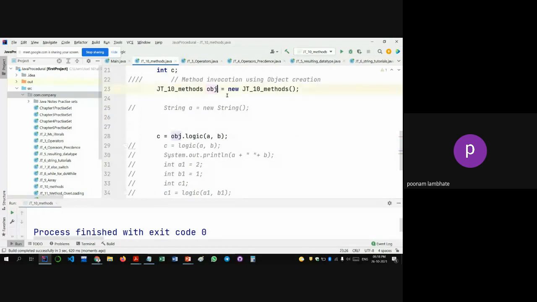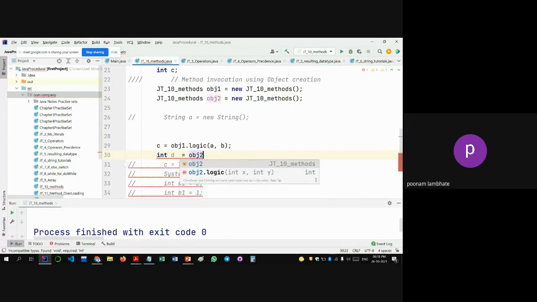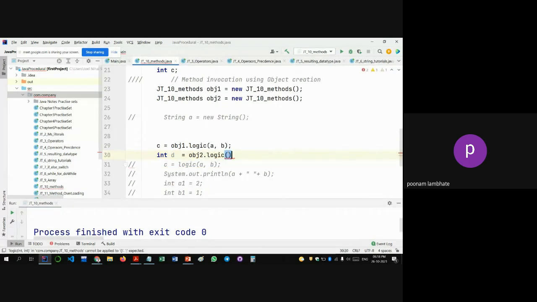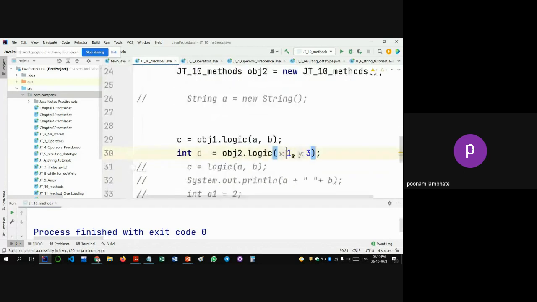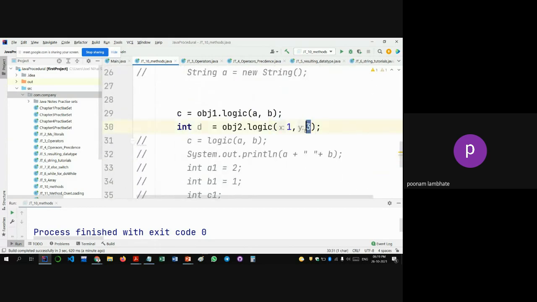For example, suppose this is object 1 I have created. Now I can create another object, suppose object 2, and using object 2 also I'll have another variable d. Same thing I have to do, obj2 dot logic, and I can specify the parameters. Suppose I'll specify the values directly, for example 1, 3. And as you can see, if you specify values, it will also suggest x colon, y colon, which has come automatically. So it is indirectly hinting that this 1 will get stored in x, and this 3 will get stored in y.